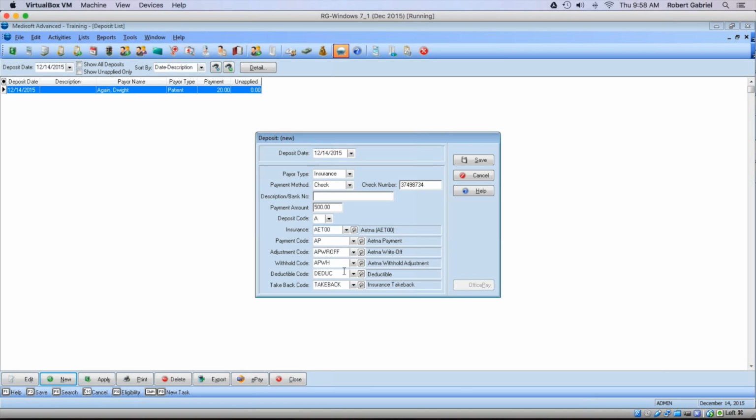Right now you can just have an insurance payment, an insurance adjustment, withhold, deductible, and take back. You don't need to say that this is Aetna adjustment, Aetna that. In the old days, we did not have the capability to do that, but now we have very sophisticated reports that can tell you the adjustment by insurance company. So there's no need to have an adjustment code for each insurance. So this should read just insurance payment, not Aetna payment, insurance adjustment, insurance withhold, deductible, and take back. So this is what we're going to focus on today.